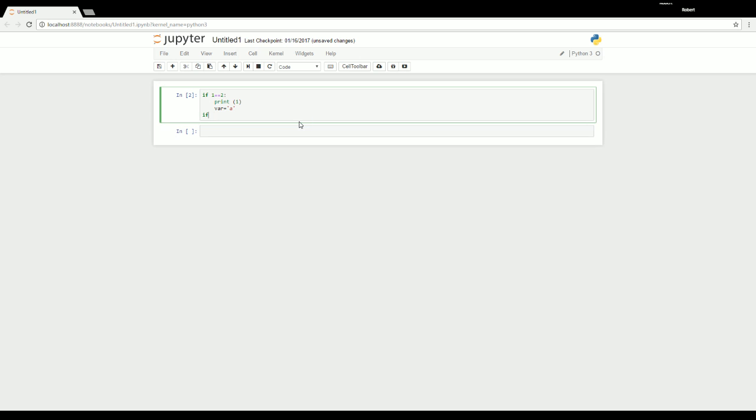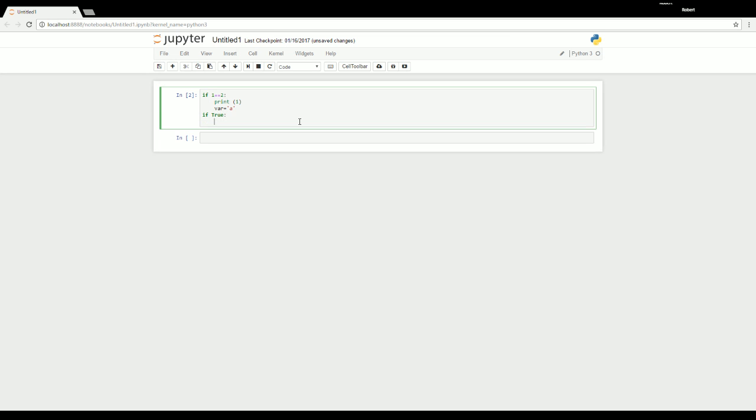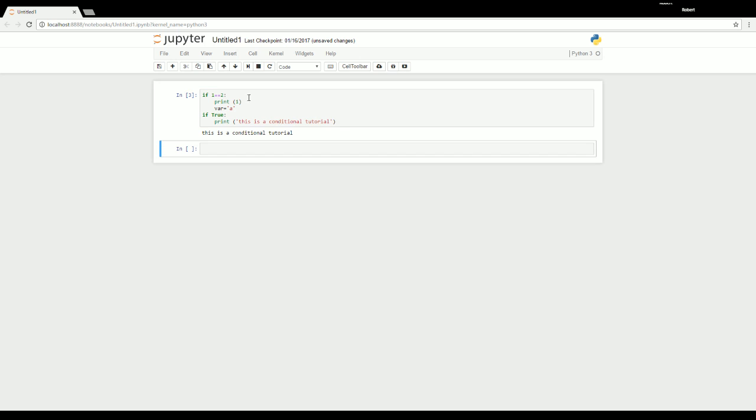You could go on to do another if statement. If we say true here, then colon, print this is a conditional tutorial. Okay, so it evaluated 1 equals 2 as wrong. Then it said, I don't even have to run this code afterward. Then it says if, and it evaluates this Boolean as true.